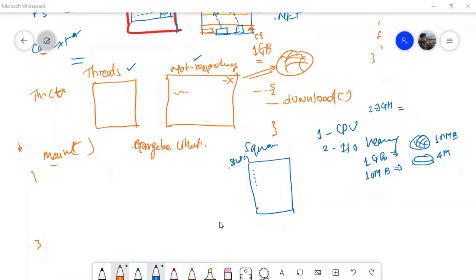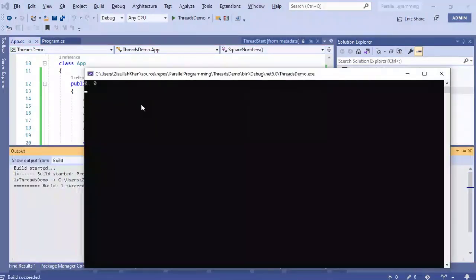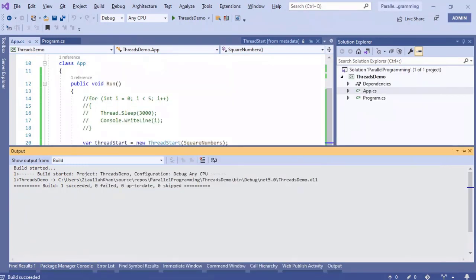So let's go ahead and run that. I'm going to hit Control F5 and notice that with an interval of 1 second, this count of I is increasing and we are printing the square of the number on the screen.